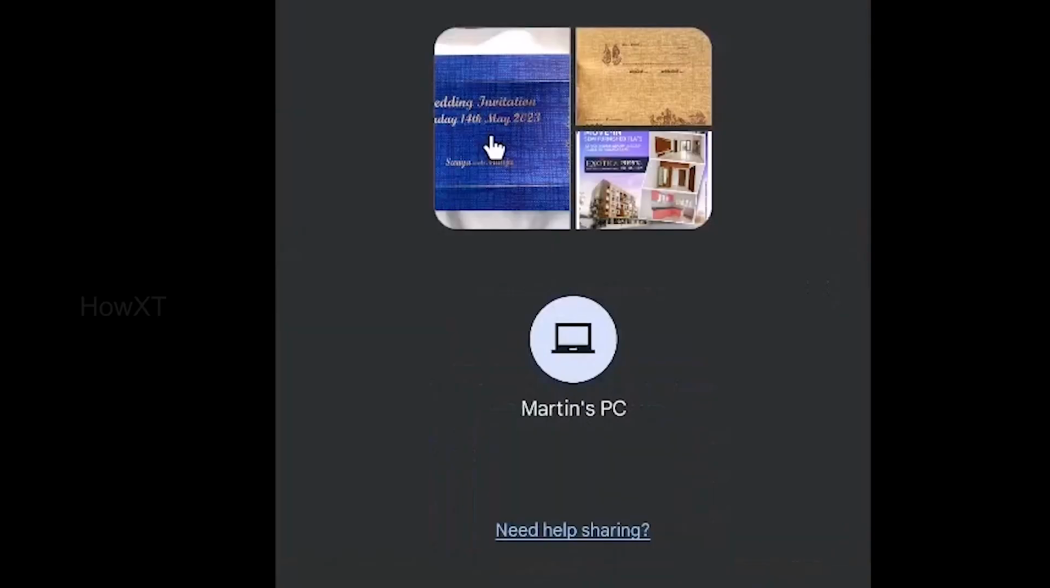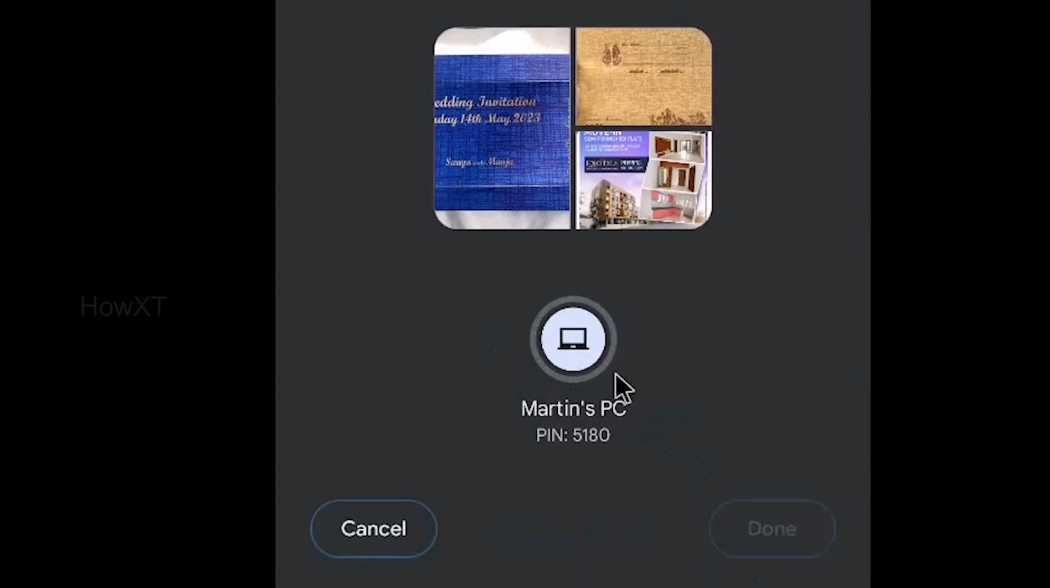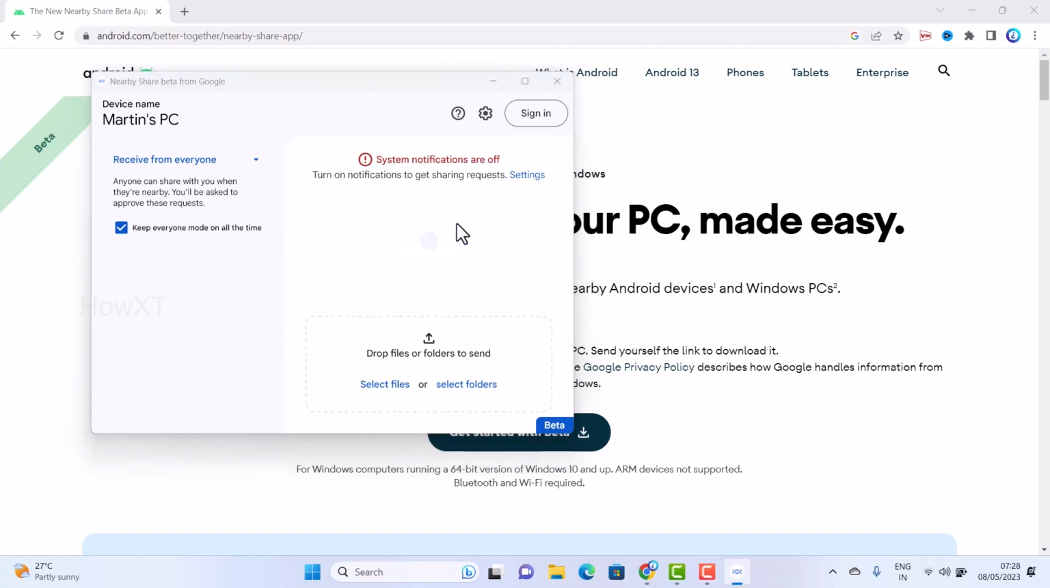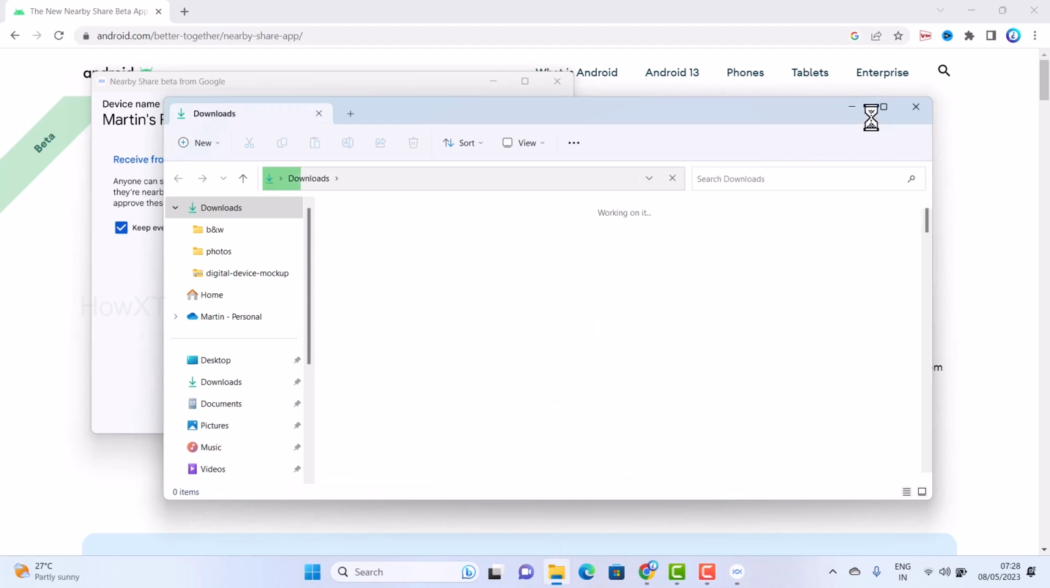Once you hit nearby, automatically it will show you Martin PC. Just hit Martin PC, and automatically my account will start over there to receive the file. So on my PC it will ask you to accept your images. It says it wants to share 3 images, so just hit the accept button. Automatically my files will be downloaded over here. Just hit the open button, and automatically my images will open here. So I've downloaded the files over there.